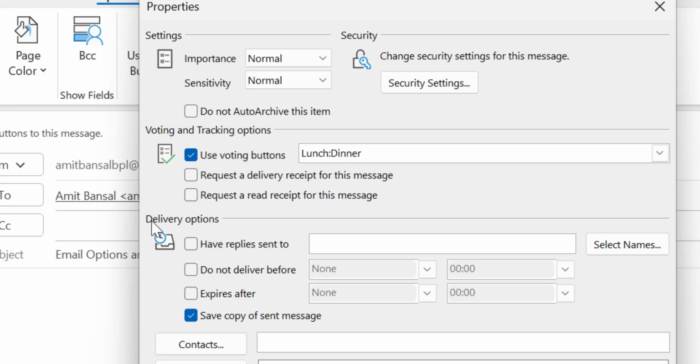Now the third option is delivery options. Now the first option is have replies sent to.